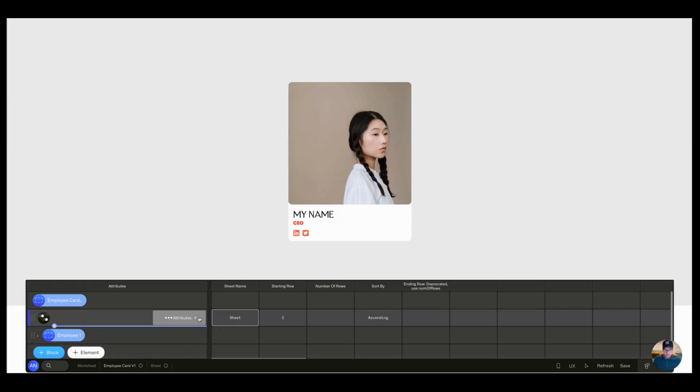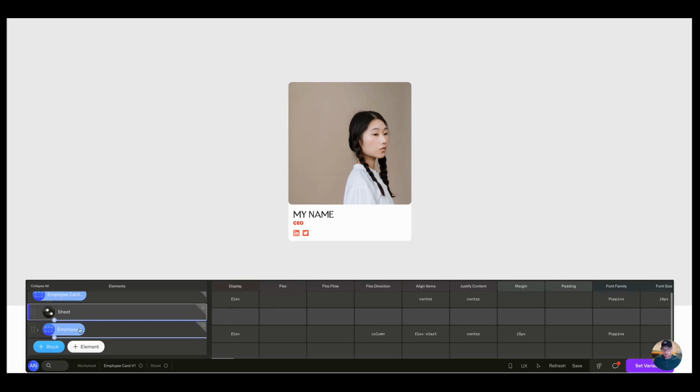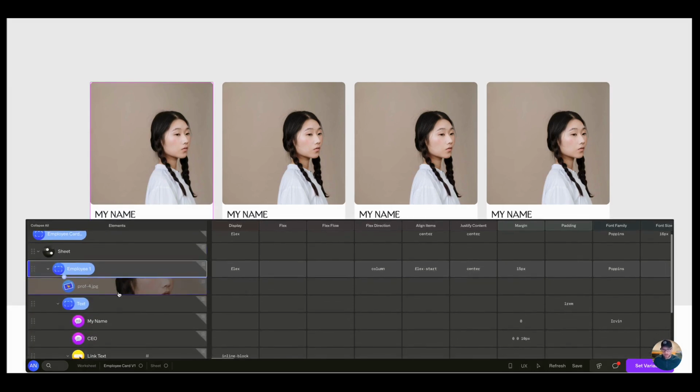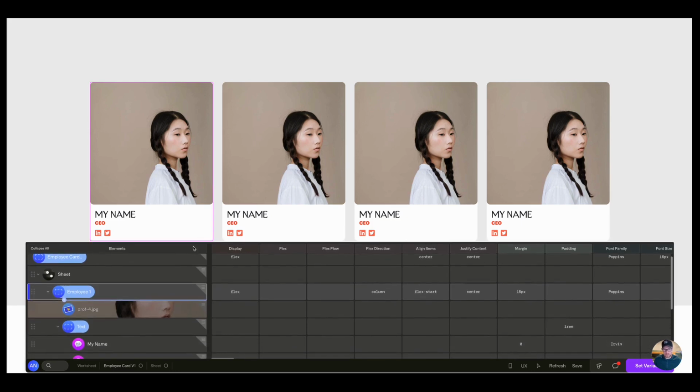The next thing we need to do once we get out of the attributes is bring this employee one div with nested elements to be within the sheet so that it's underneath it. The way you do that is you just drag that into the sheet div element there. So now we have these 4 images, and the reason there's 4 is because there's 4 rows in our data set. However, it's still pulling in the stock data and not actually looking at our sheet for the data because we haven't mapped the fields.